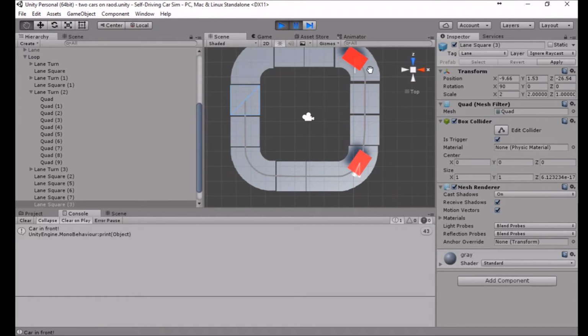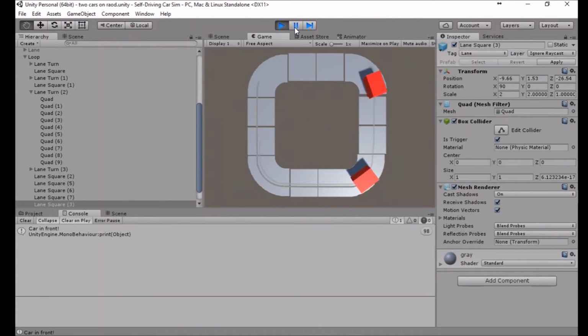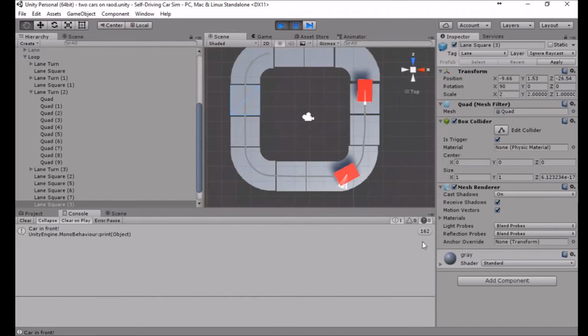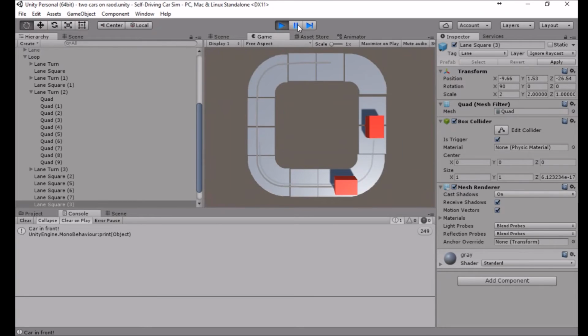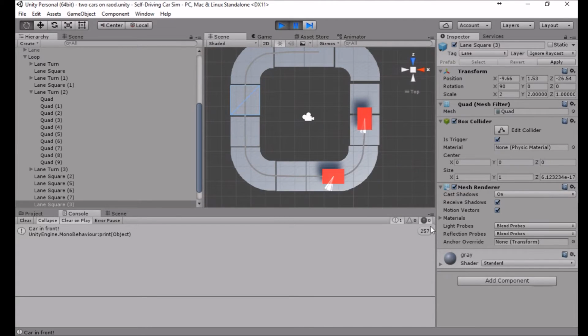Even though it's facing this way and this car is over here, it sees the car around the corner there. So we should see this number continue to grow because this is the number of times that the system has printed this message. Cool. Okay, awesome. Now let's see it continue to grow because this car is now around the corner. This is the scenario that we wanted to test.